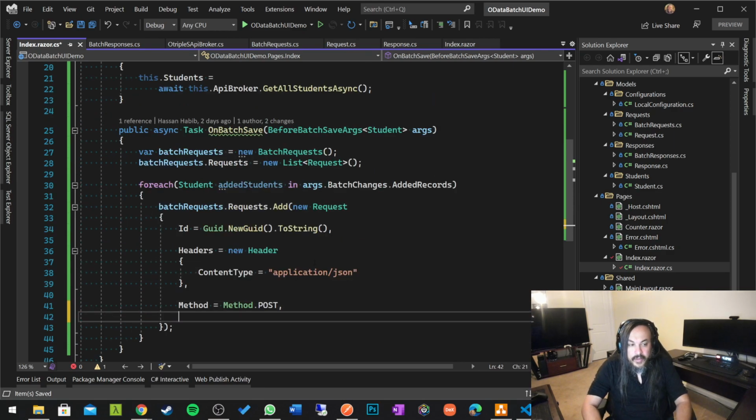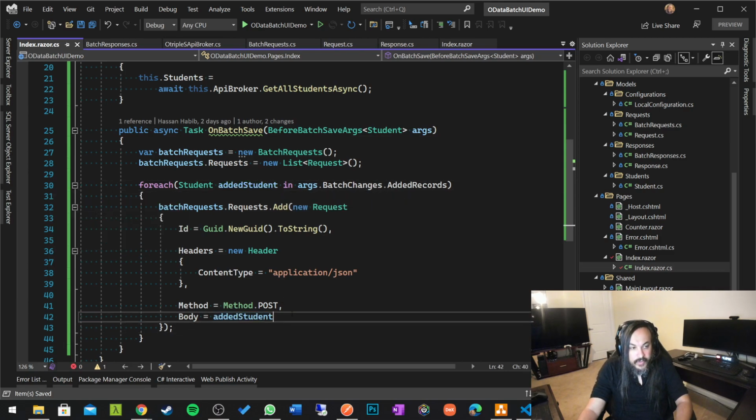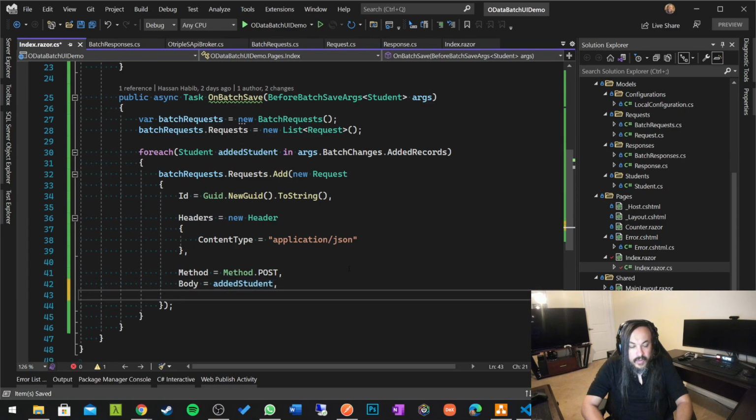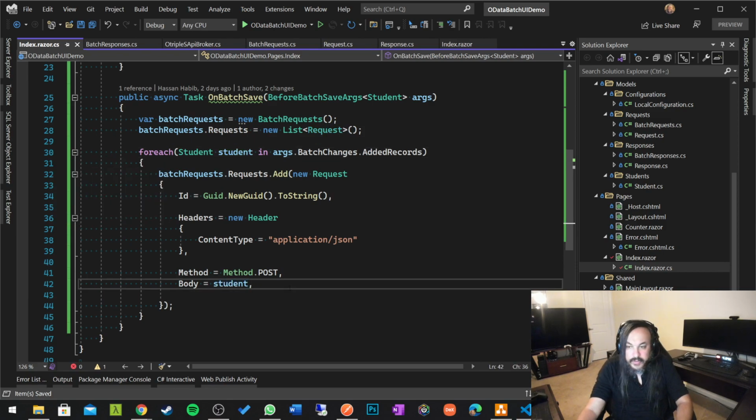And then the next thing that I want to do here is the body. So the body here, where am I going to get that body from? Right? It's the student that we're iterating on. So that's the added student that I want to add. So that's a student. It's actually not added yet, so let's just call it student, to be added student, so it's just student, right?